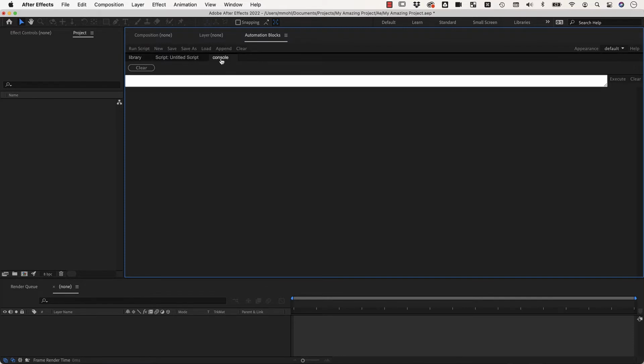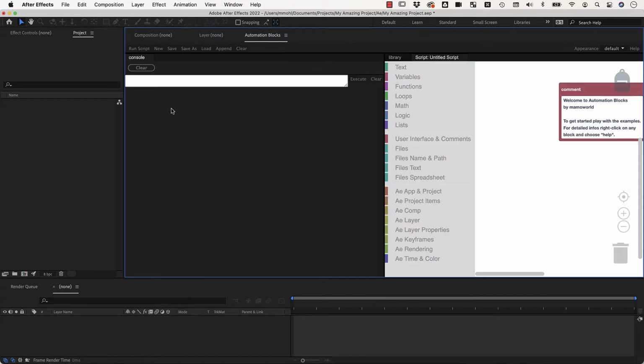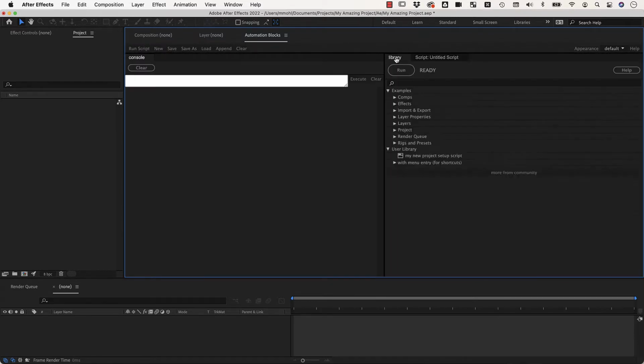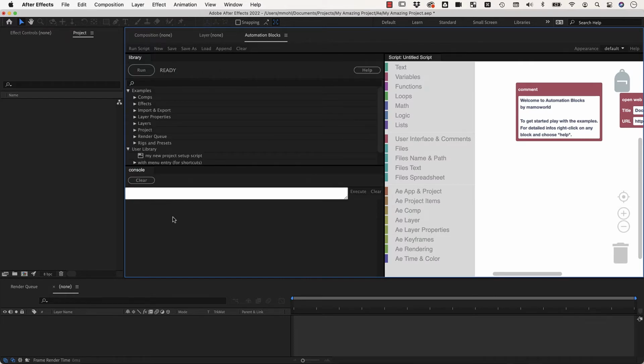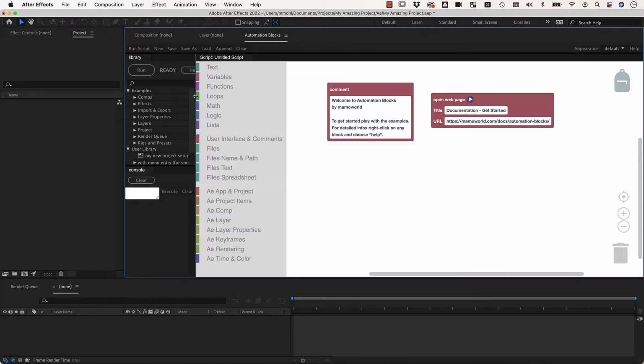Therefore, I take the console and drag it here to the side. Then I take the library and drag it on top of the console. These can be freely moved within the automation blocks panel only, okay? And let's move this here to the side. And now the first thing we want to do today is creating project bins here. And for this, you need to understand where to find those blocks.